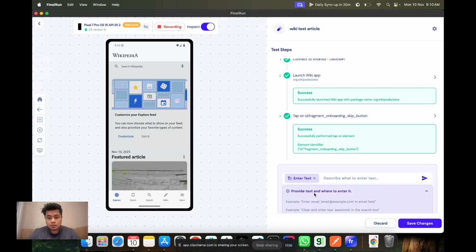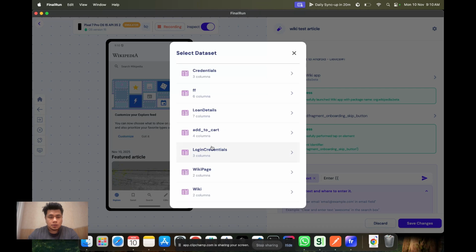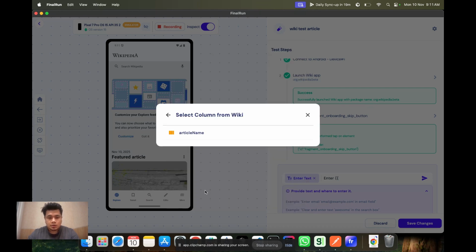Enter. You'll have to enter two brackets, and automatically you can see the drop down here. Once you see the drop down, you can click on the wiki dataset that you have created, and you can select the article name.